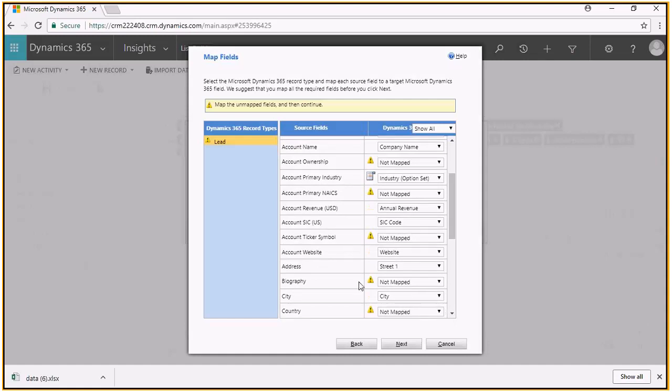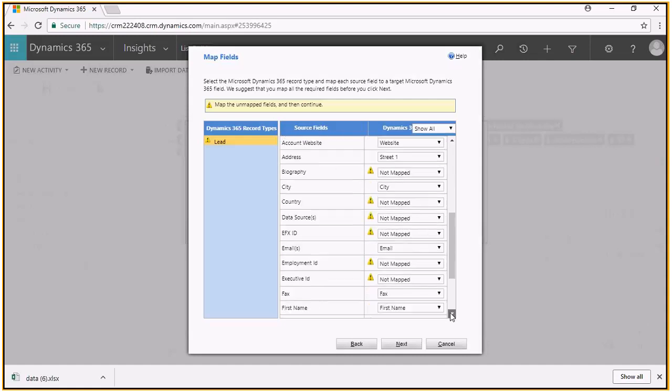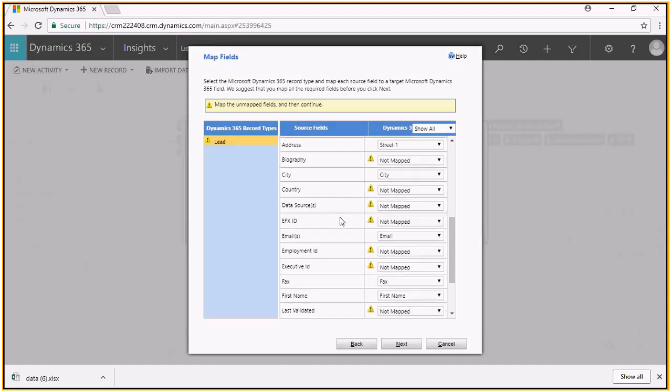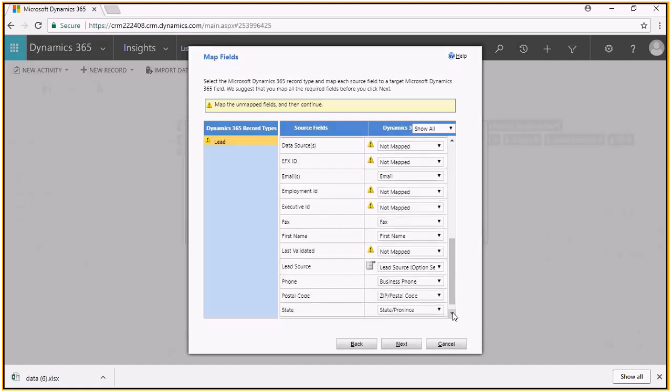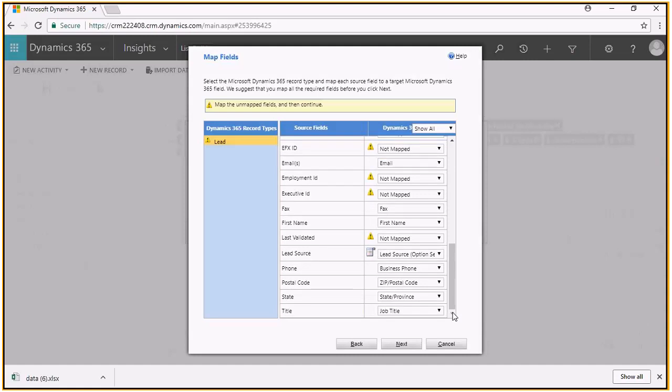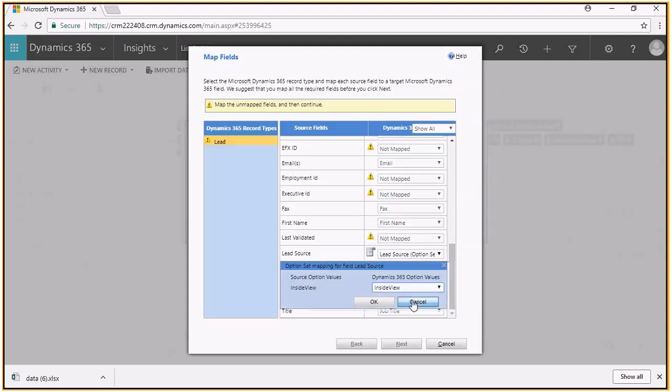The biography would be like the description of the person. I'm not going to map that because I'm not sure that I have a separate field for that in the CRM system, but I could create one. I also noticed that sometimes it's not populated in the Insights by InsideView. The lead source is just going to say InsideView.